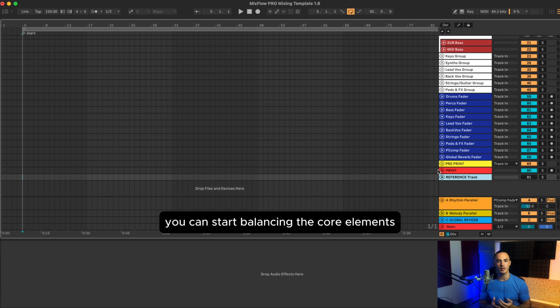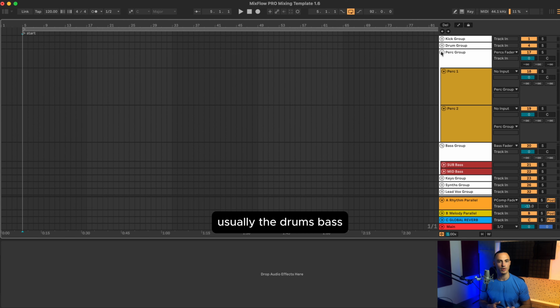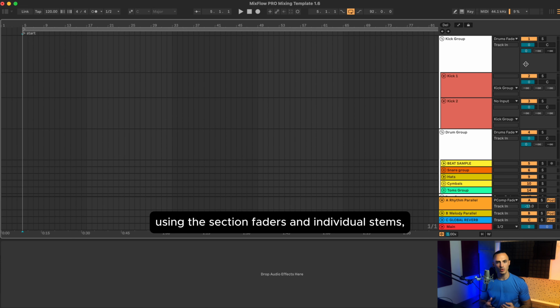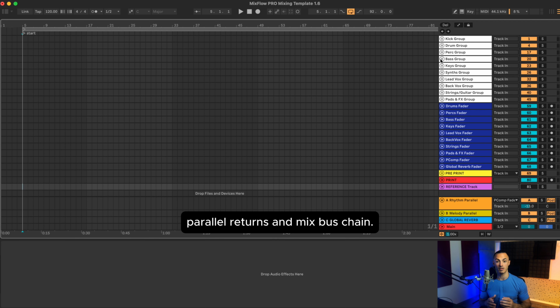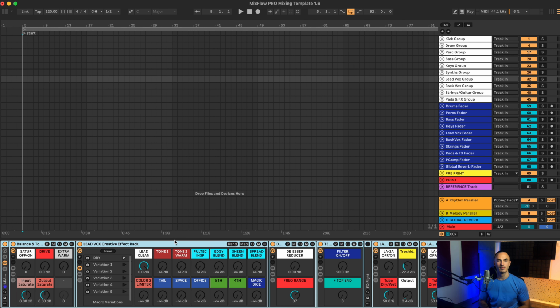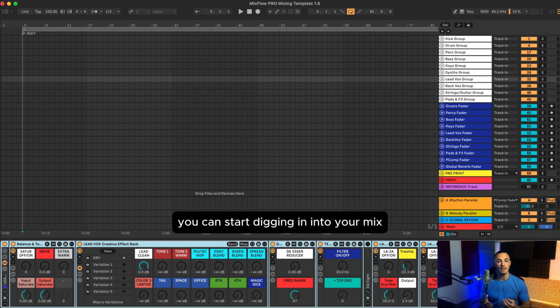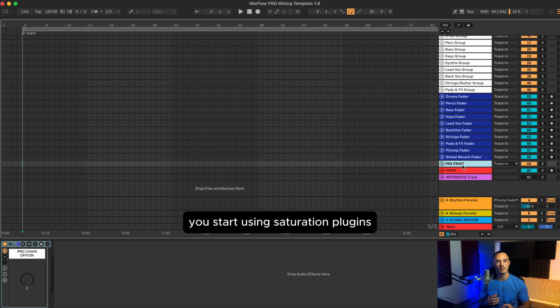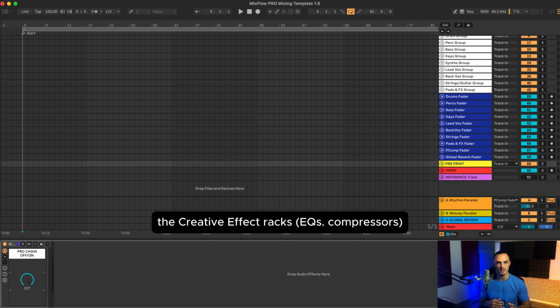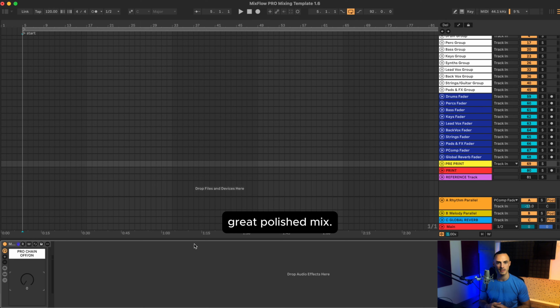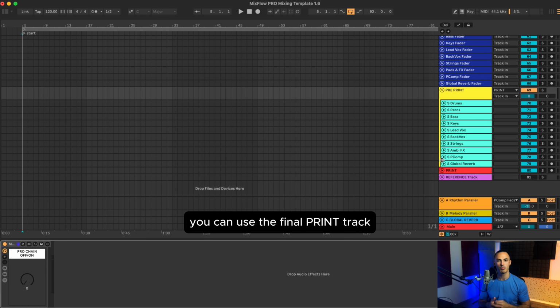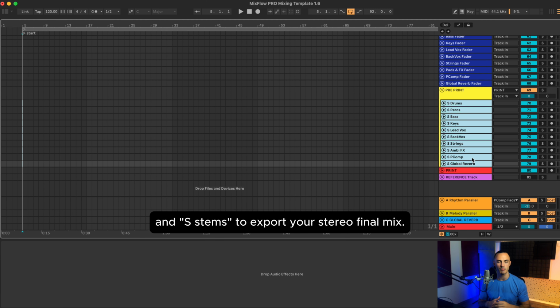Step 4. You can start balancing the core elements, usually the drums, bass, vocals, using the section faders and individual stems. Only after that will you start exploring more saturation, creative effect tracks, parallel returns, and the mix bus chain. Step 5. You can start digging into your mix. You start using saturation plugins, the creative effect tracks, and all the other racks until you reach a final great polished mix. Once you are happy, you can use the final print track and stems to export your stereo final mix.